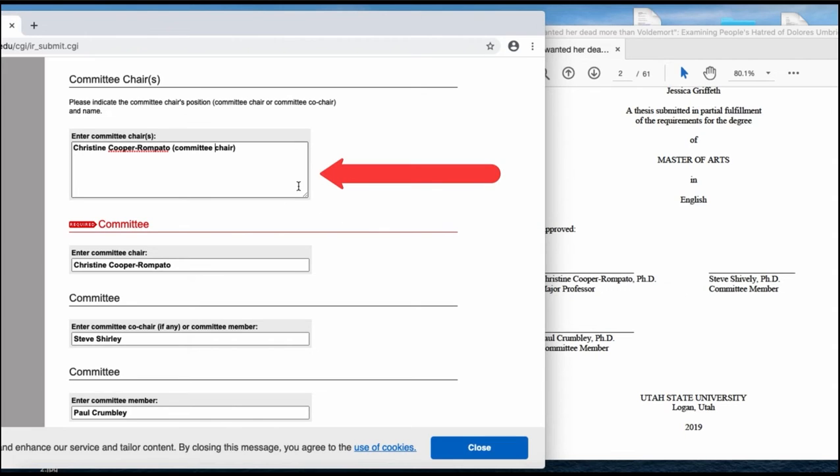Notice that there are 2 boxes for committee chair. This is so that you can list both a committee chair and a committee co-chair if applicable. Please list only their first and last name, omitting titles or omitting initials at the end of the name.